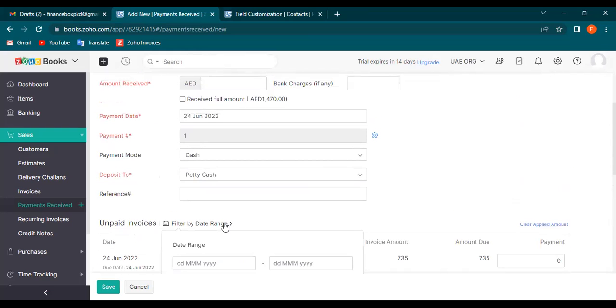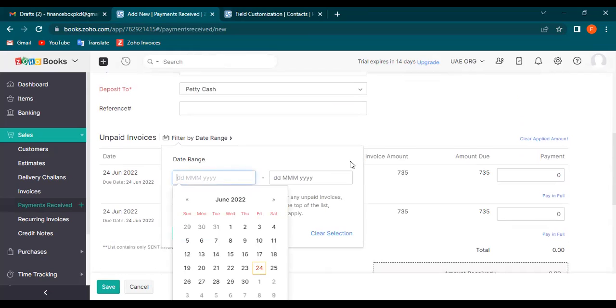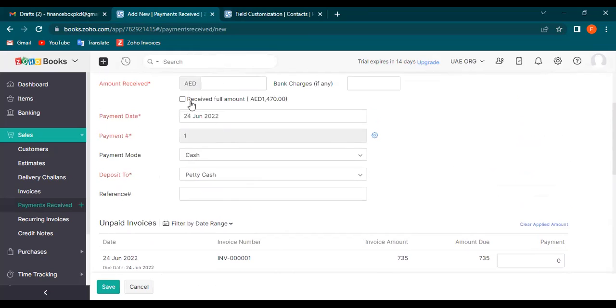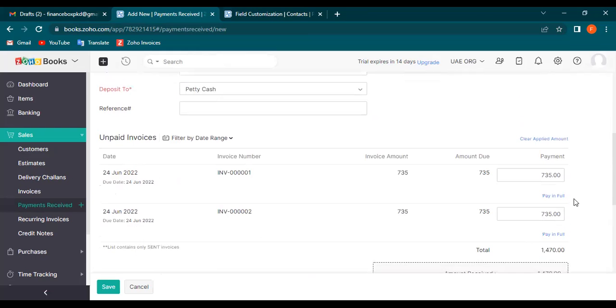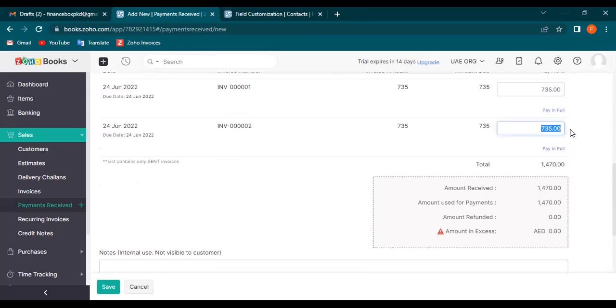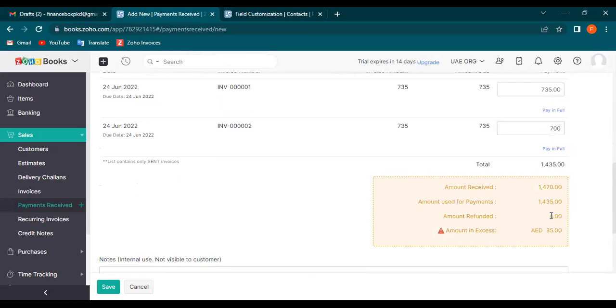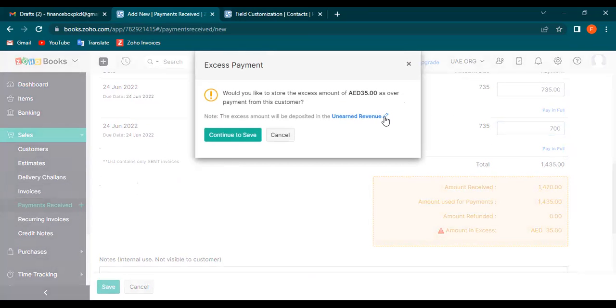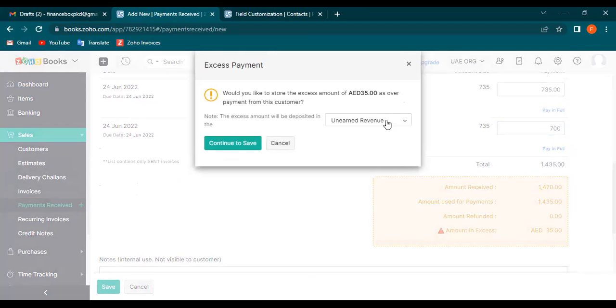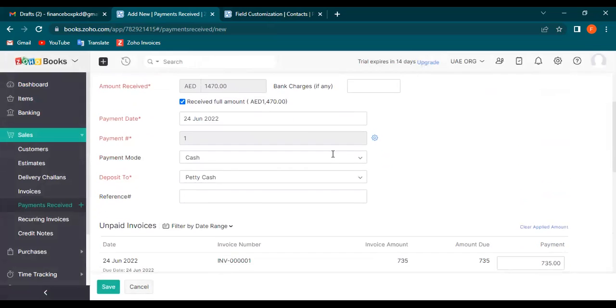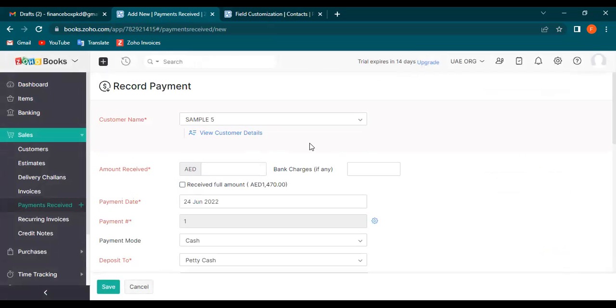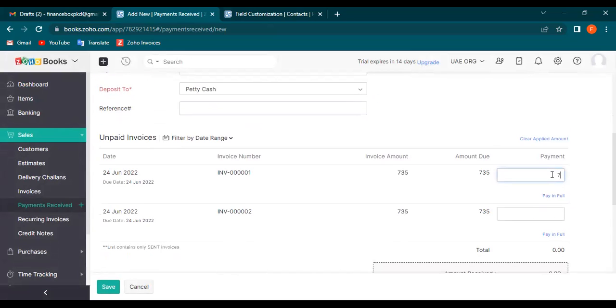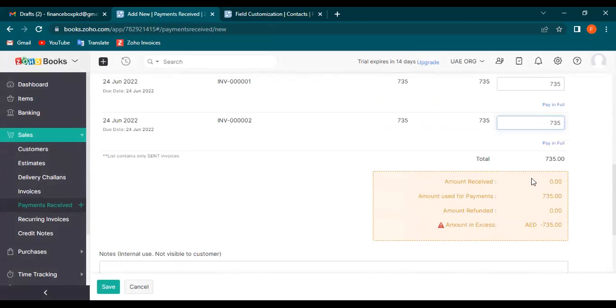You can directly filter the date range that you want to select or like that. You have the option here. If you are paying the whole sum, it will be generated automatically. Let's say I acknowledge only 700, so 300 will be the bill balance. We have acknowledged 735 here, so it fills 735 automatically. It will be matching for the particular invoice.